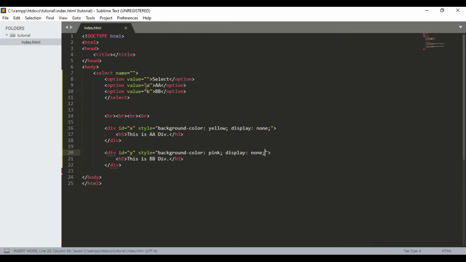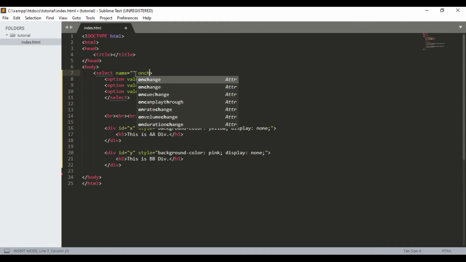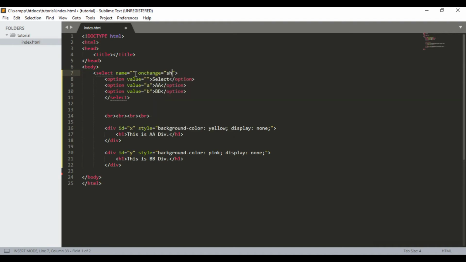So now let's define the function in the select tag. On change, function showMe this.value. Now I will define the function showMe in the script tag.